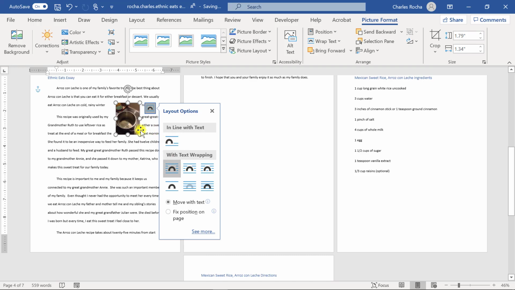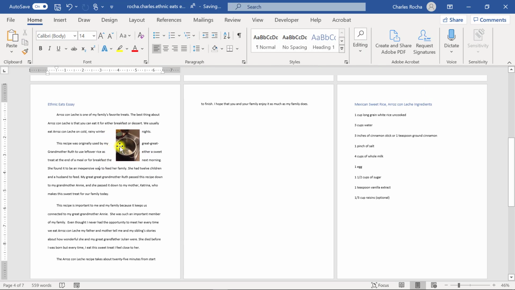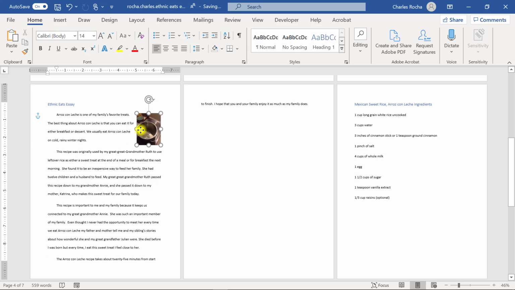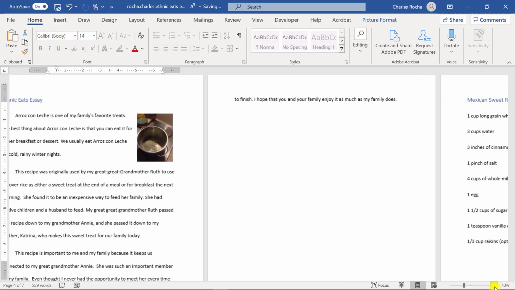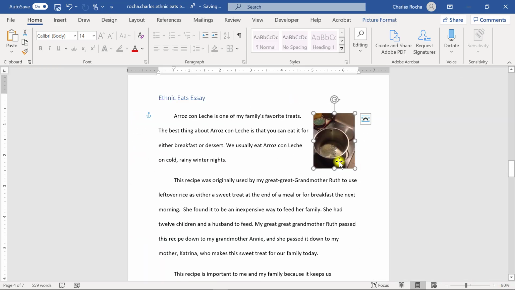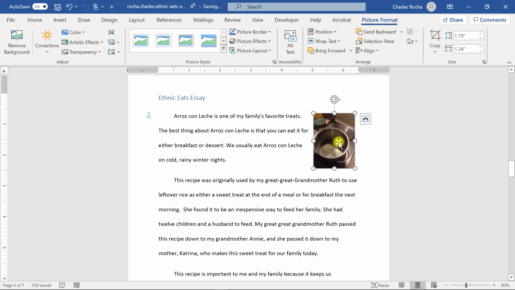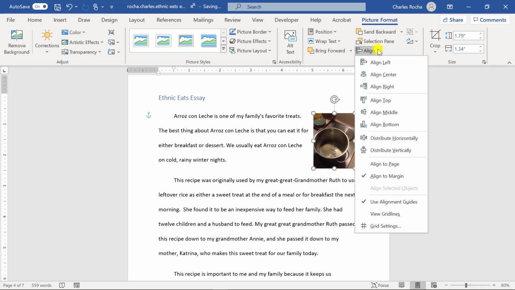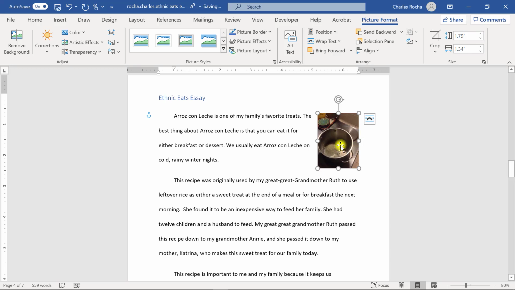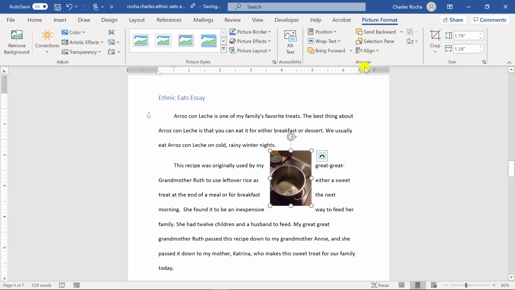Now watch. I'm going to bring it here. Let me enlarge this so you can see it. Okay. I'm going to bring it here. I'm going to double click on the picture. I'm going to go to Align. And I want this to be aligned to the right side of the document. So I'm going to click Align Right. And you see how it moved it? Now look it. I'll put it over here. Align Right.